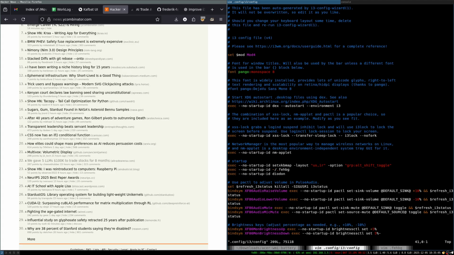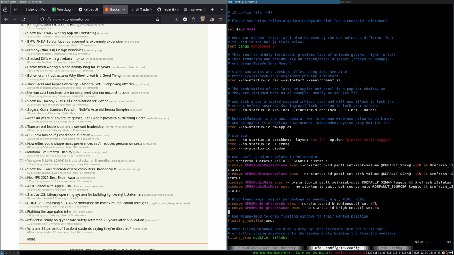Now let's look at the key bindings I use. Brightness controls. For laptop users, having brightness shortcuts is extremely useful. I use brightnessctl, but there are several options out there that you can install.